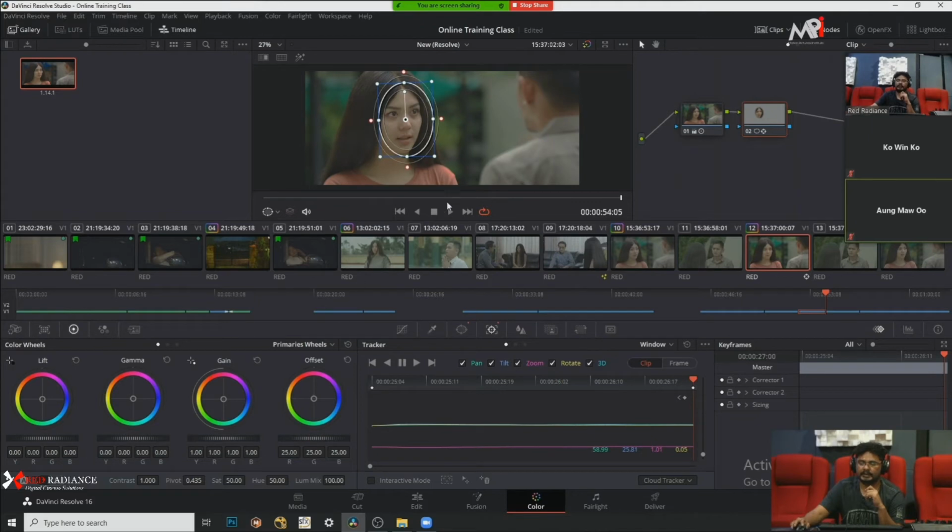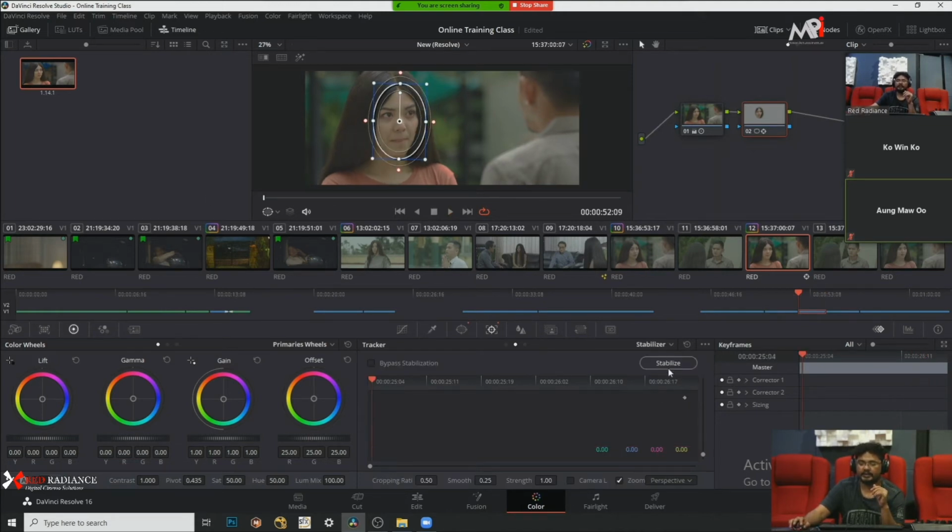So now you can see this particular shot, and we have a little camera jerk. Maybe you can select, we can stabilize over here. I'm just going to show some stabilization. Normally DaVinci has a very good stabilization tool, so you can get smooth camera movement.